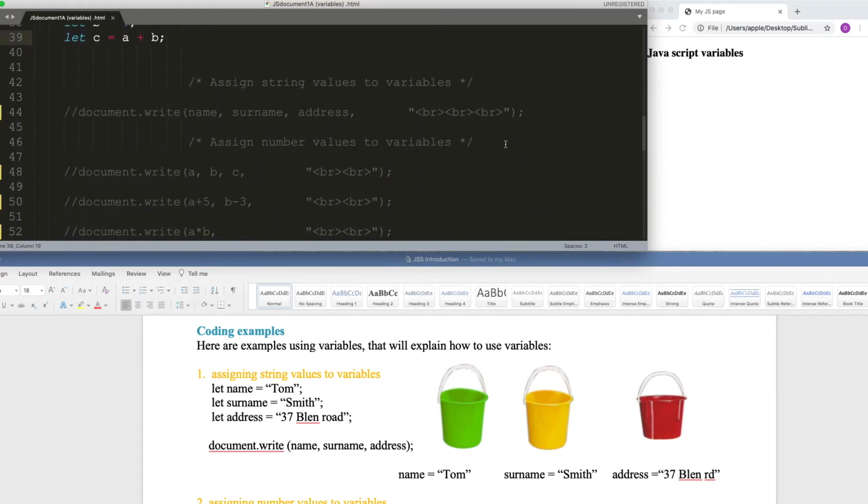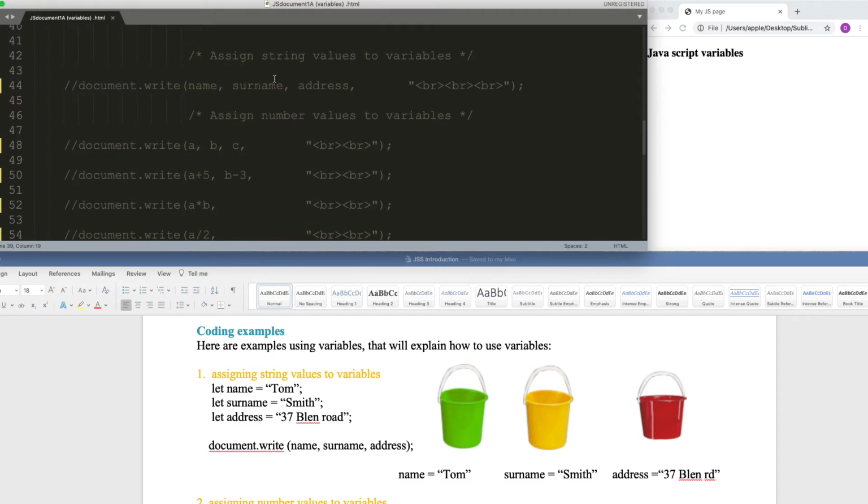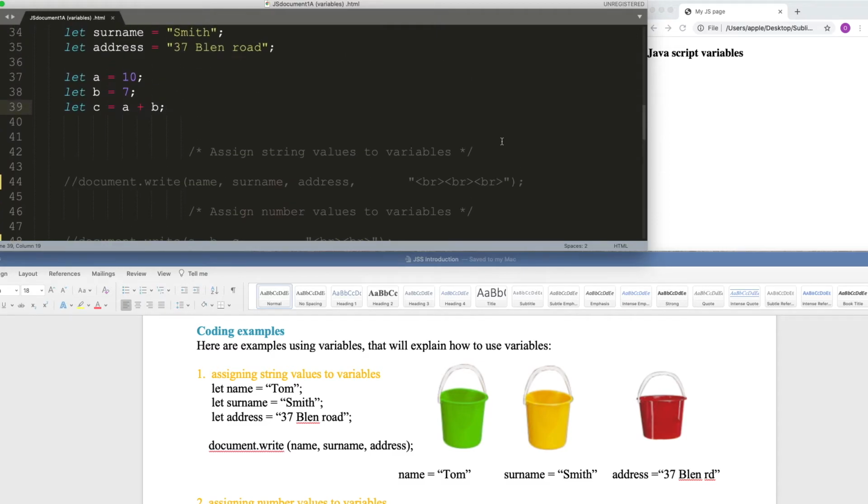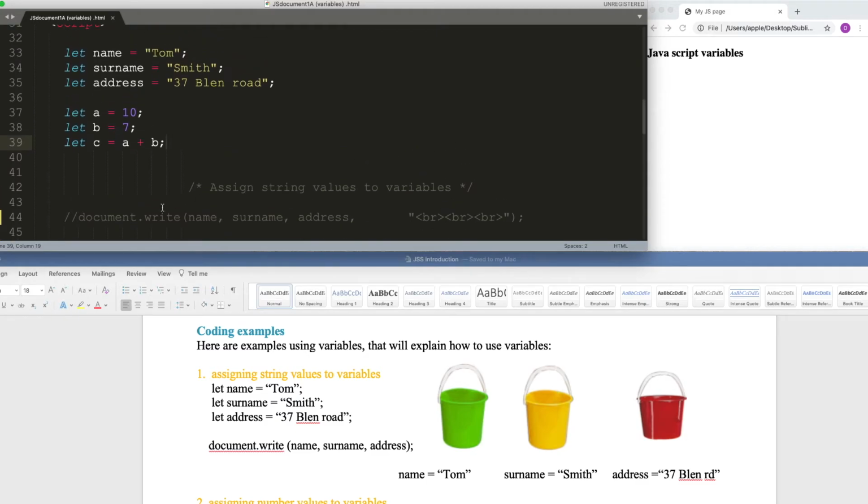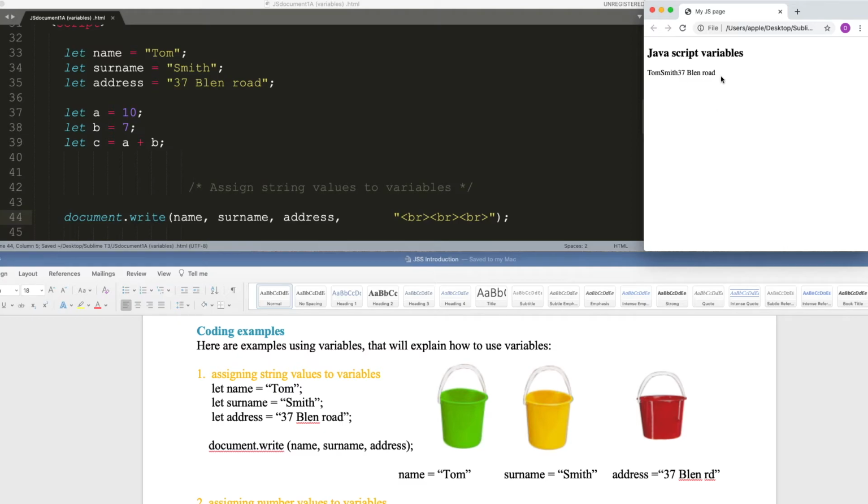So let's take an example. Assigning string values to a variable. So we've said let name equals Tom, let surname equals Smith, let address equals that. If I want to see an output, what I would do, I'd say document.write, open brackets. Let's have a printout of the name, the surname, and the address. This bit, don't worry about this, purely for presentation. I've created a lot of spaces between this line and the next line. So if I look at the output, I end up with this.